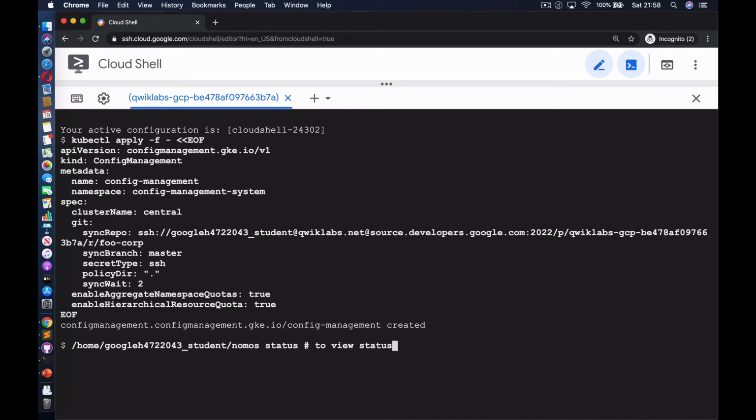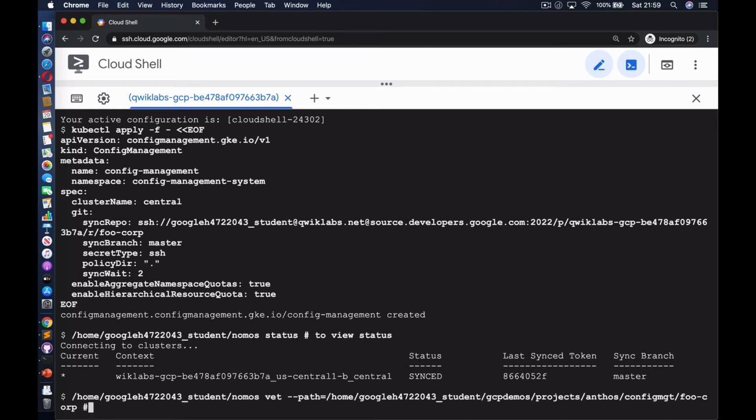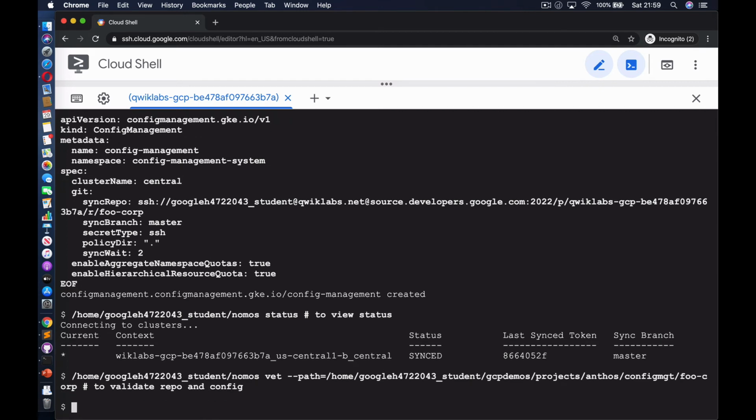In the next step, we're going to use Nomos to verify the status. You can see here that the status is synced, which means that everything was properly configured. Let's validate the YAML files in the repository using Nomos. No errors were returned, implying that the YAML files are all valid.